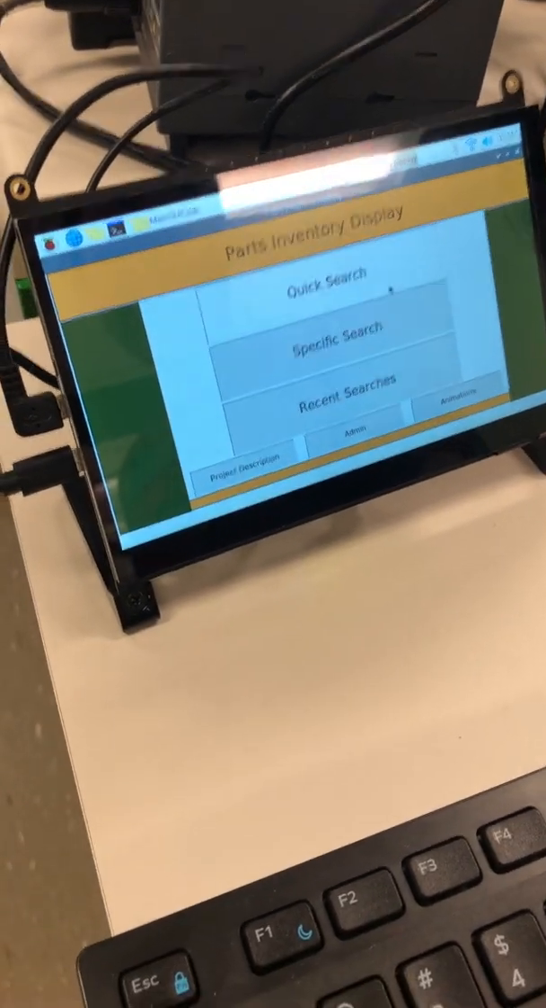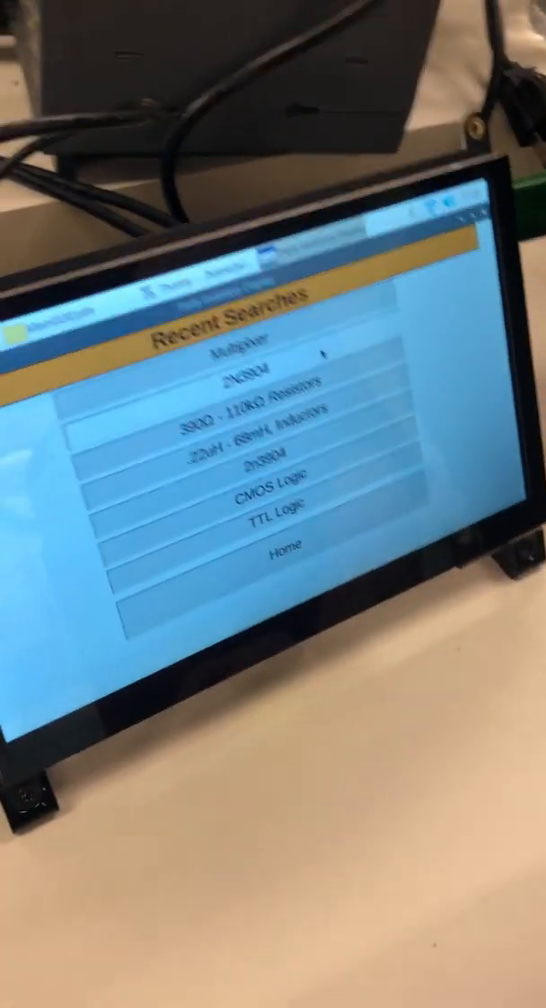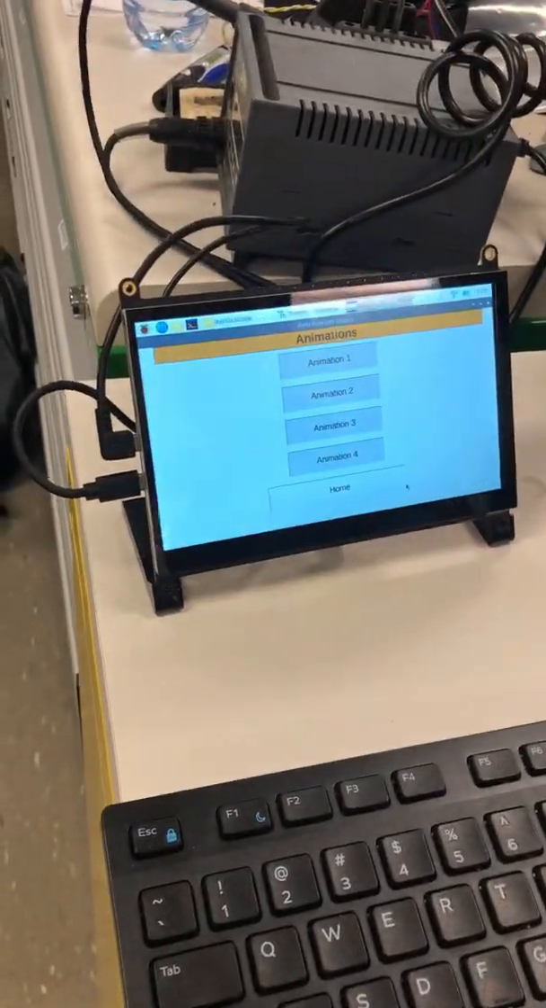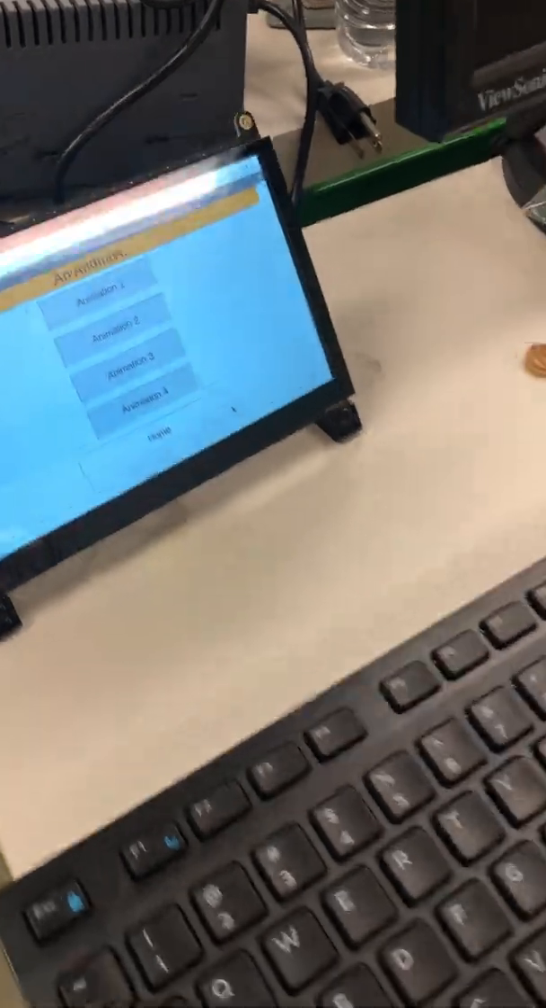If we go to the recent search, you can see that we searched the 2N3904. You can click it, and it already knows where it is. So if we go home, we can go to the animations, and Andrew will talk about how the lights work. Actually, before I talk about how lights work, Gabe's going to talk about how the communication works.